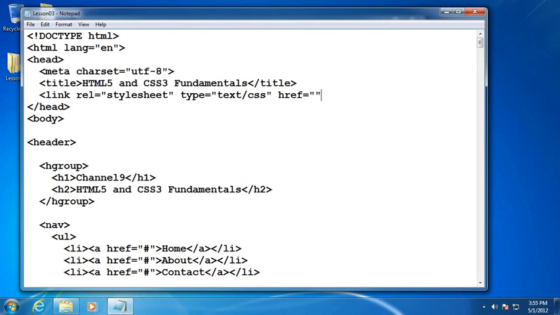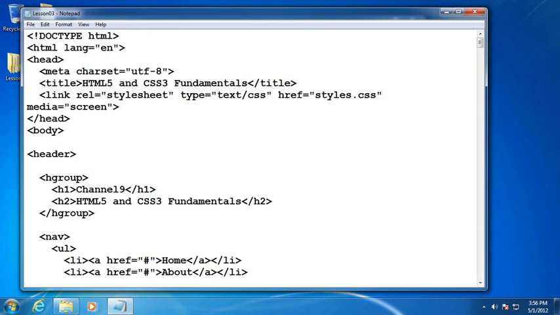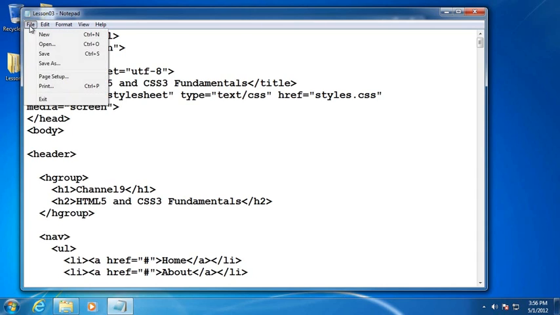href equals, and then the name of the file that we want to include. So styles.css. And then finally, media equals screen. And we'll talk about media elements later. I'm going to save that.